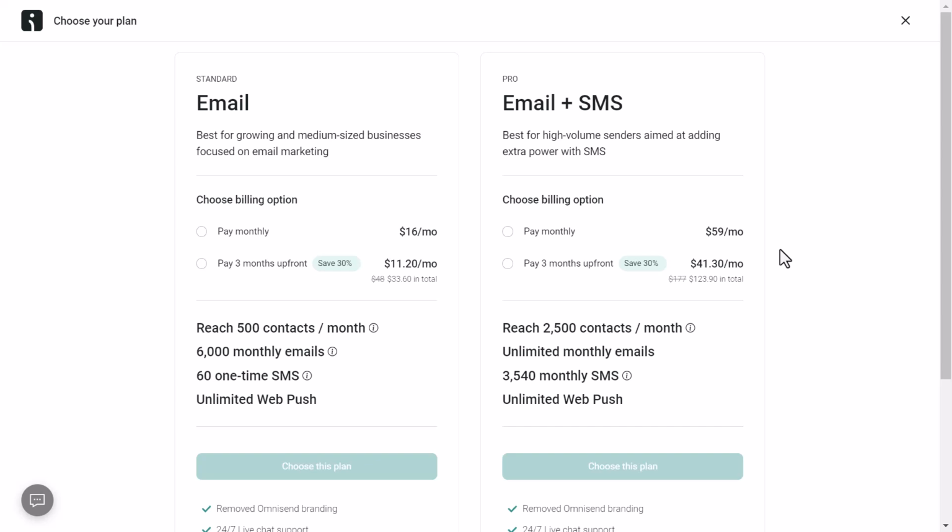So here you can see that we have a standard plan and a pro plan. The standard plan is for email alone, and the pro plan is for email plus SMS. If you are going for the email plan, you will be paying $16 monthly. But if you are paying for 3 months upfront, you'll be paying $11.20 per month. So this is limited to 500 contacts every month. You can send up to 6,000 monthly emails, 61 time SMS, and then unlimited web push notifications.